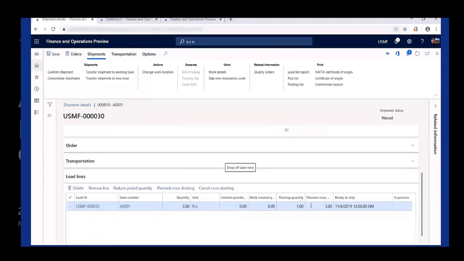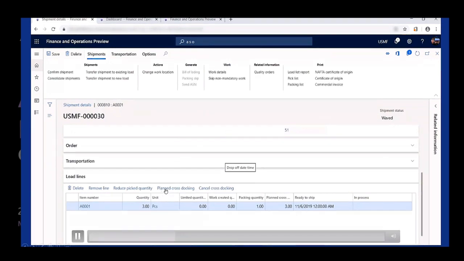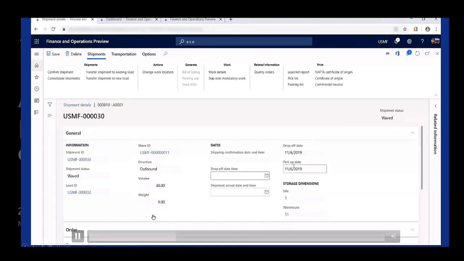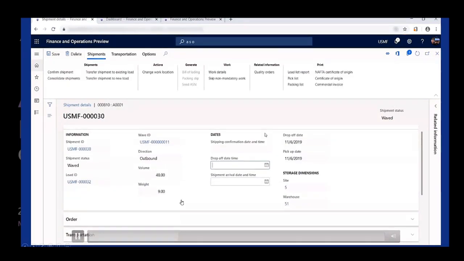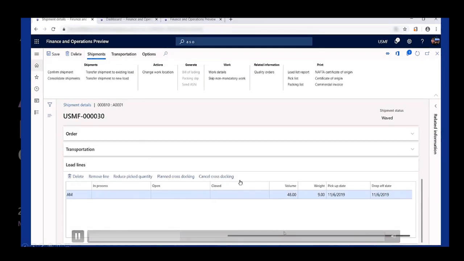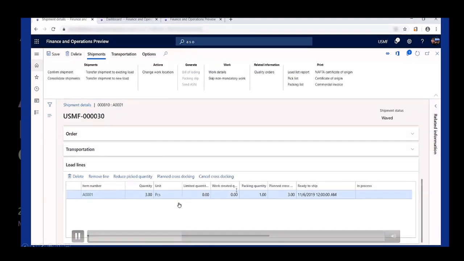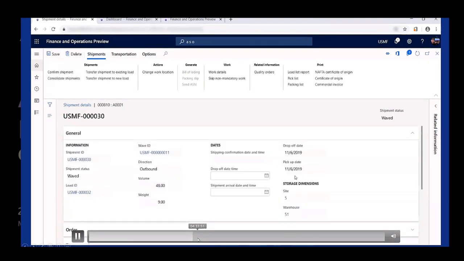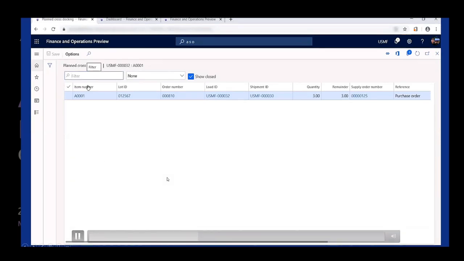If you go to the shipment details, there's a shipment, and you would notice that there are 2 new icons: planned cross-docking and cancelled cross-docking. These are the 2 buttons available from this feature. And then if you click, let's go ahead quickly. Yeah, so this is the planned cross-docking.